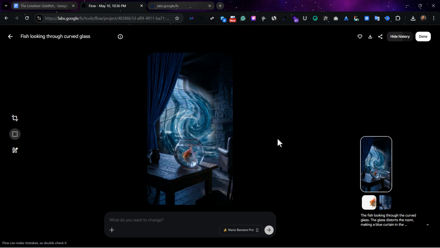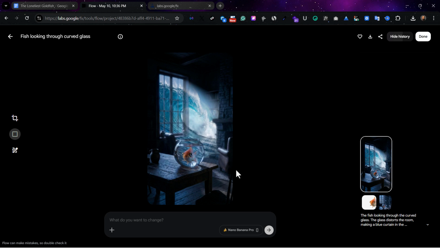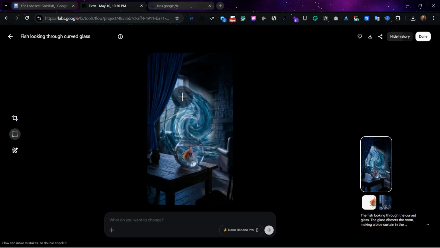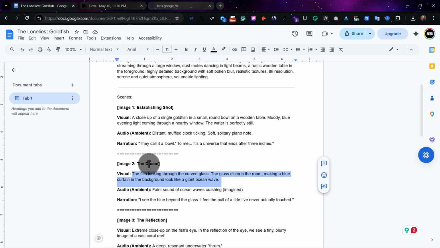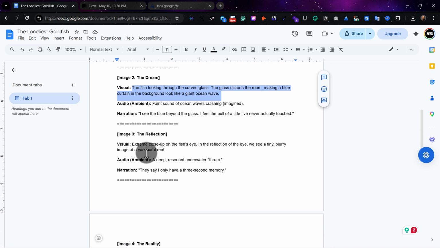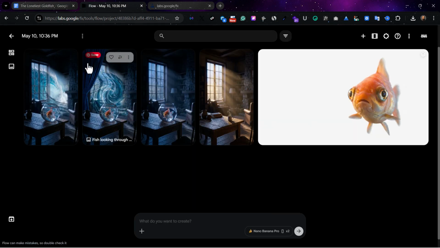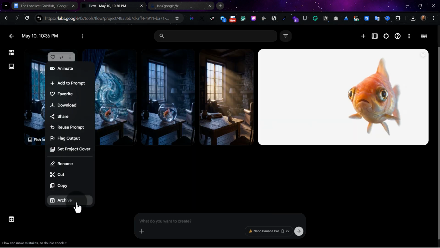Okay, so it has generated this, which looks like the illusion that we are trying to give. This is not bad, but I prefer this because this still looks like a dream. If you check our prompt here, it's like the dream, right? So the next one is reflection. We're going to copy the prompt, same thing, and hide the one that we don't want. We are going to archive it.